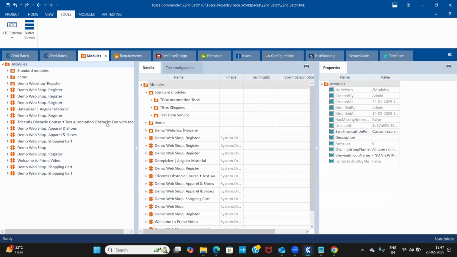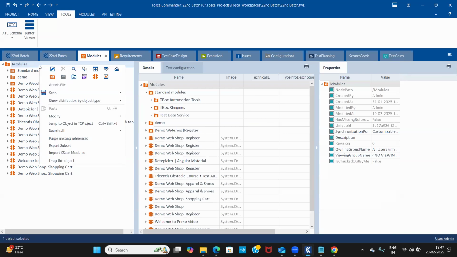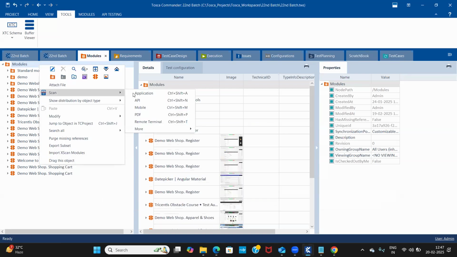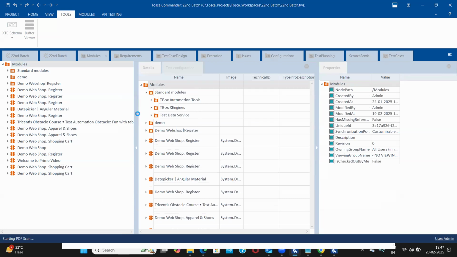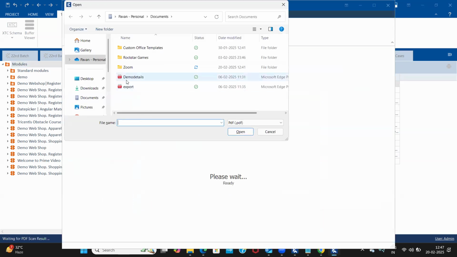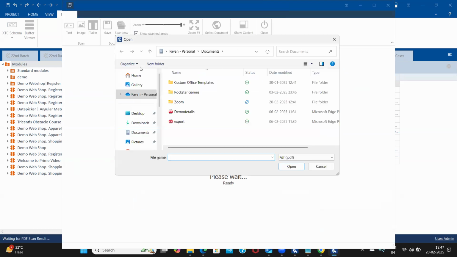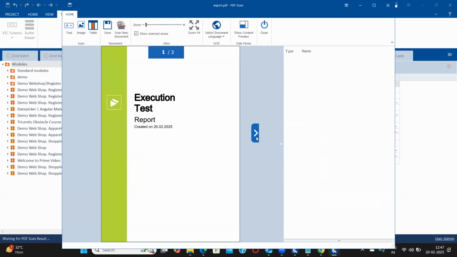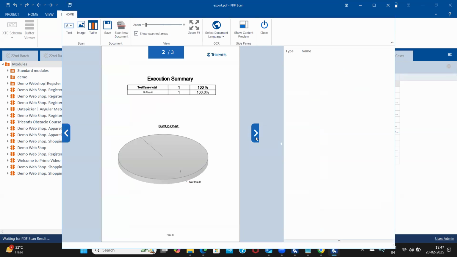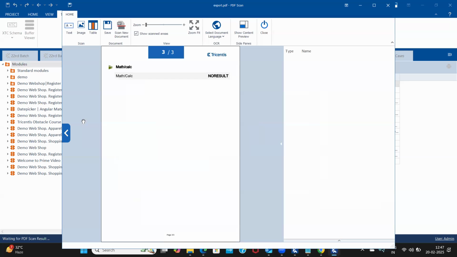Okay, then let's scan anything. Click on scan, click on PDF. Okay, click on open. So now you can see all the pages got opened, whatever we have executed now. So you can see three different pages.